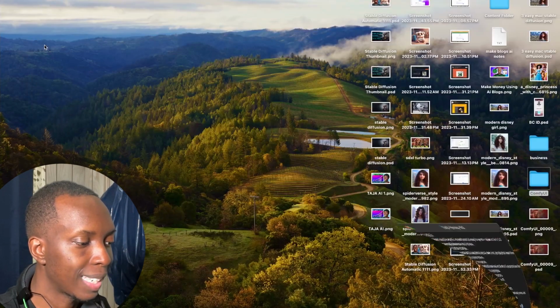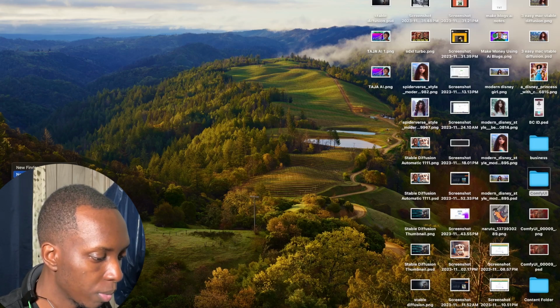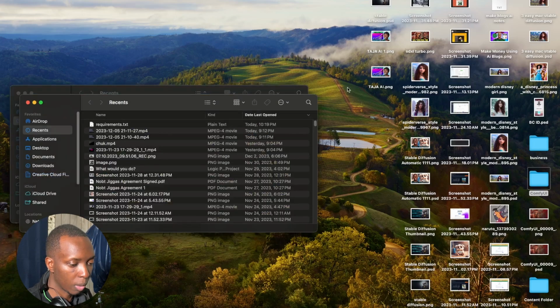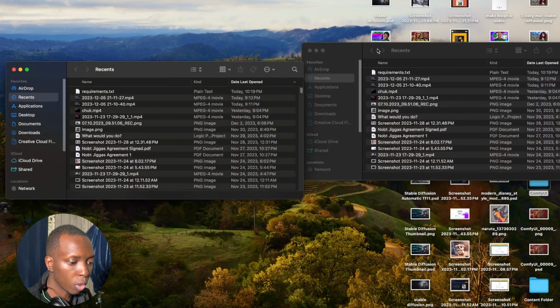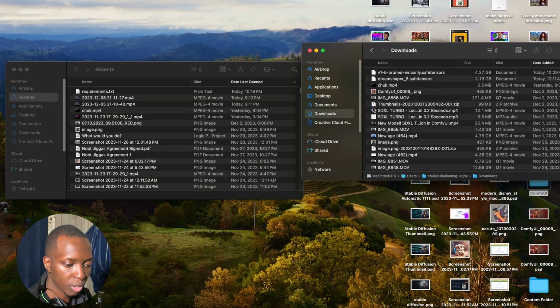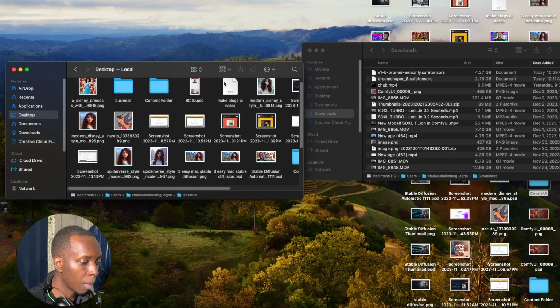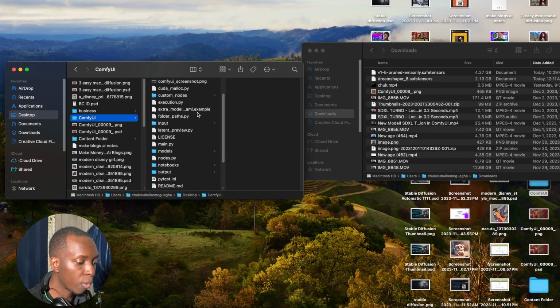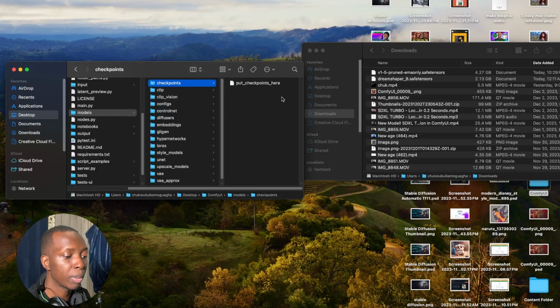Awesome. So now that it's downloaded, we're going to open two Finder windows, or you can open one. You can do it however you want, but here we have the downloads folder. You're going to navigate to where the downloads folder is on one of them, and you can see where we have V15 pruned emaonly safetensors. Now, I need you to navigate to your ComfyUI folder. And then in that folder, you're going to get into the models folder. And in the models folder, you're going to get into the checkpoints folder. And right here, it says put checkpoints here.